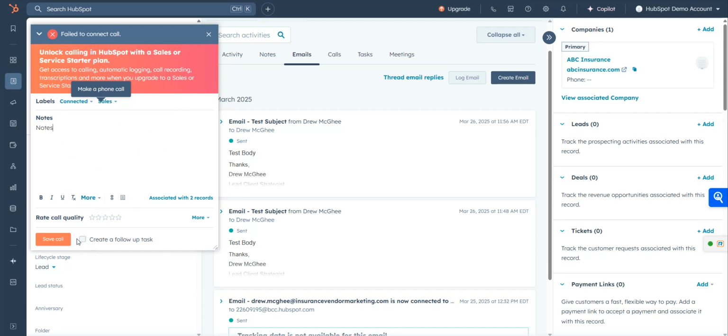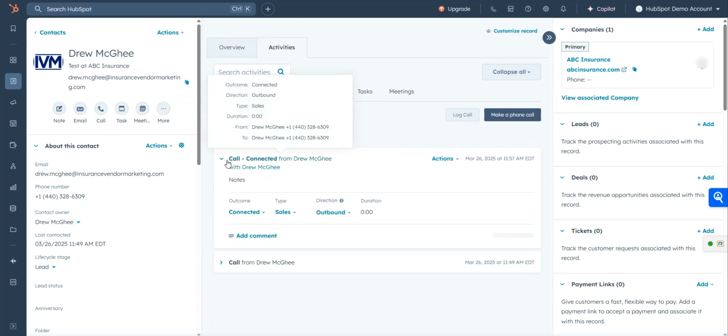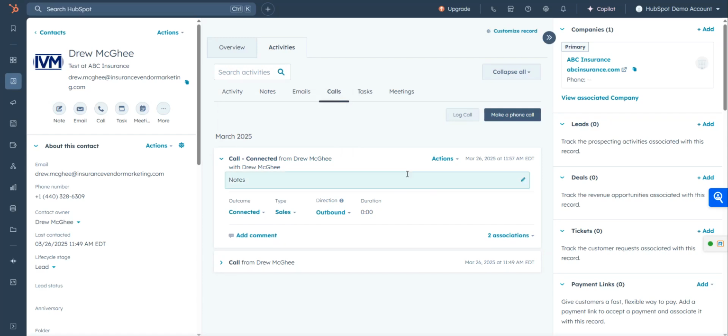As well as create a follow-up task like we mentioned earlier. But if we hit save call, we can again see that call populate here under our calls. We marked it as connected. The duration is 0 because we did not connect. If you have call recording, a recording of the call will also be available on this task. A lot of good information on that call.